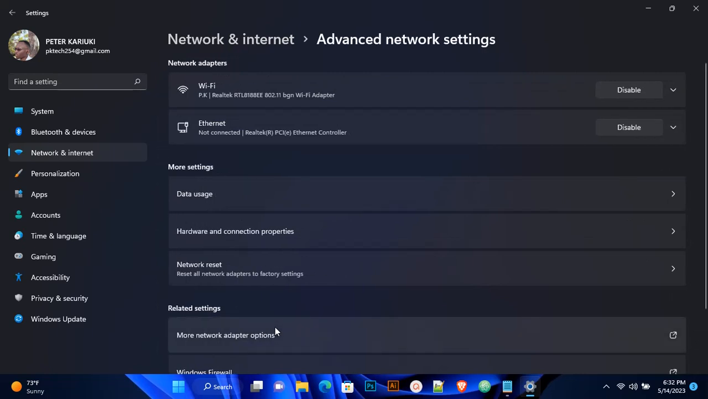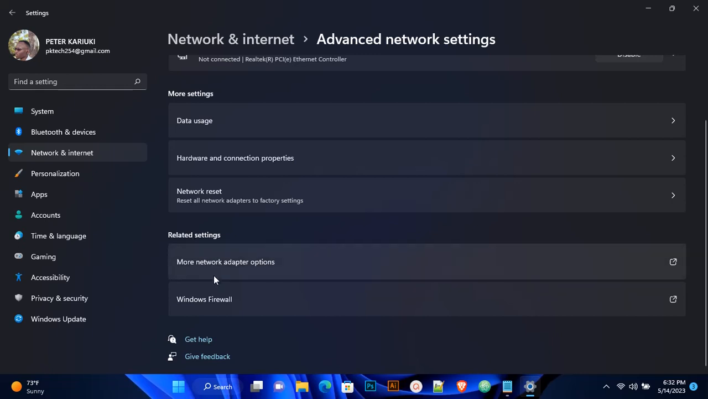So in Windows, let's just click this one. The moment you click advanced network settings in Windows 11, it will not take us to the control panel. For you to be able to view the adapters, that is our Wi-Fi adapter, so that you can change the IP address, we need to click more network adapter options. So just double click.